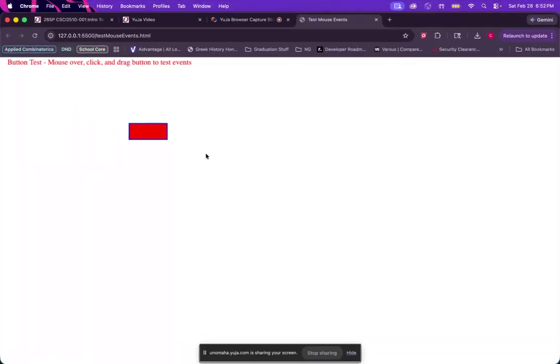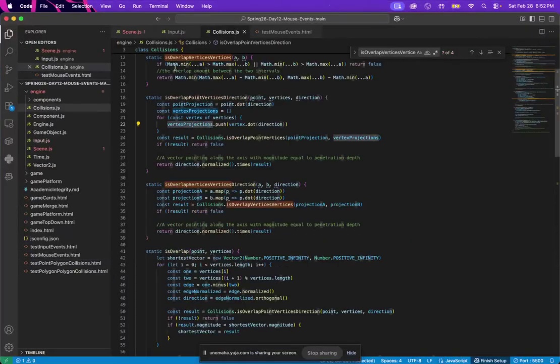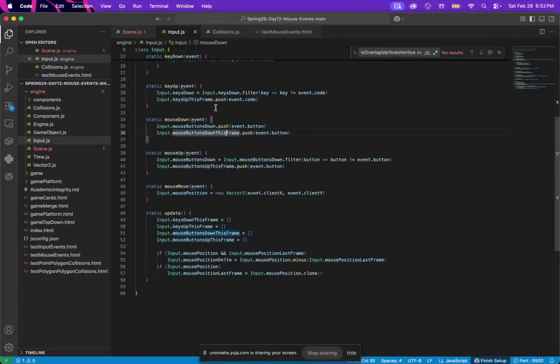So the next thing to consider is drag. If I am down and the magnitude of the difference between my mouse position last frame and this frame is not 0, then I'm dragging. And those are the 6 mouse events that we covered. I think there's 6, but those are the mouse events that we covered.